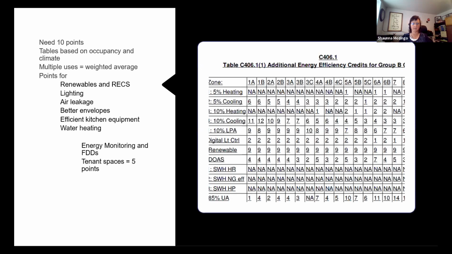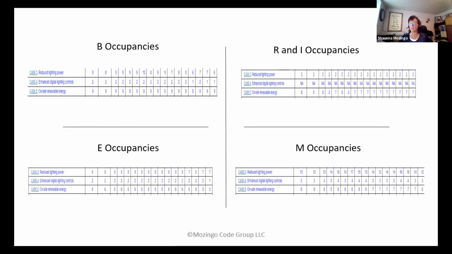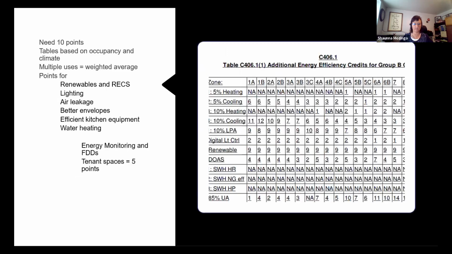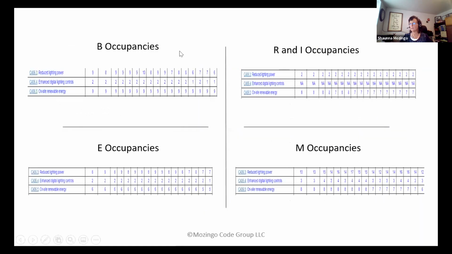Let's look at what I might get for lighting. It's based on different climates. You can't see in this, but up here it gives you the climate zones. So we're going to look over at this end of the table for 5, 6, 7 and 8. It's broken out by occupancy. I just pulled out the lighting: reduced lighting power, enhanced lighting controls, and maybe some renewables.